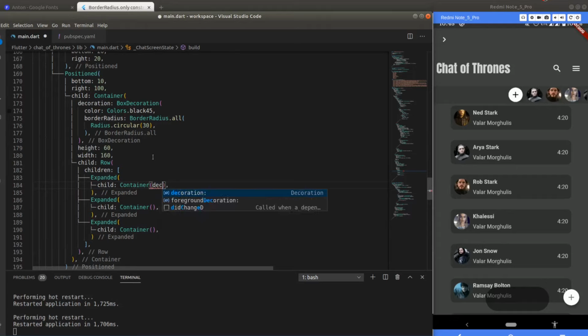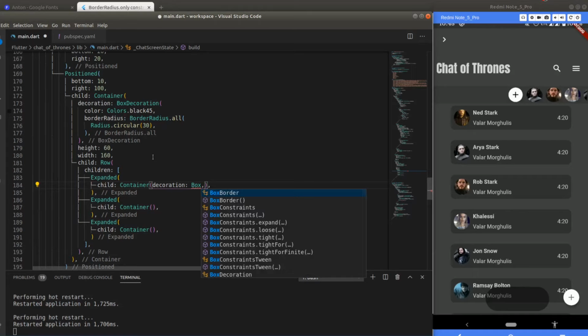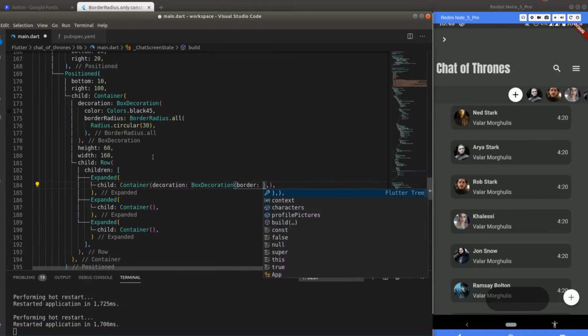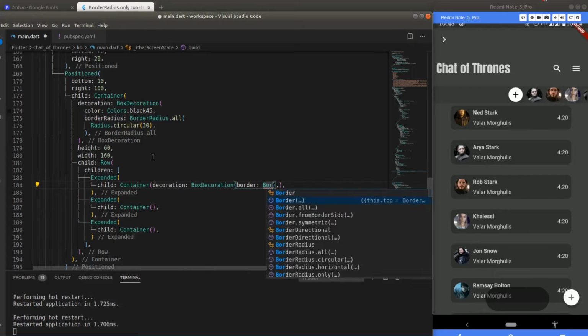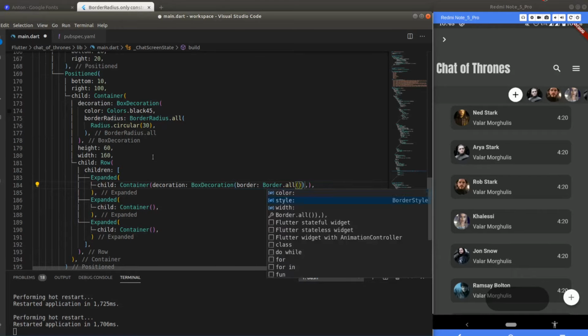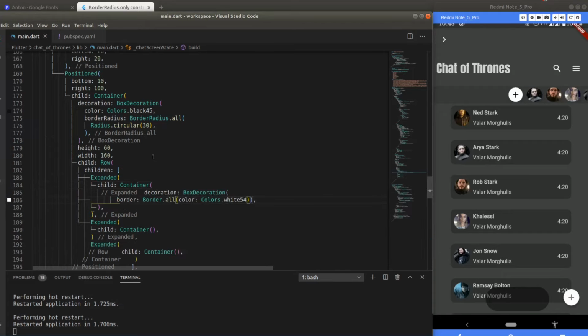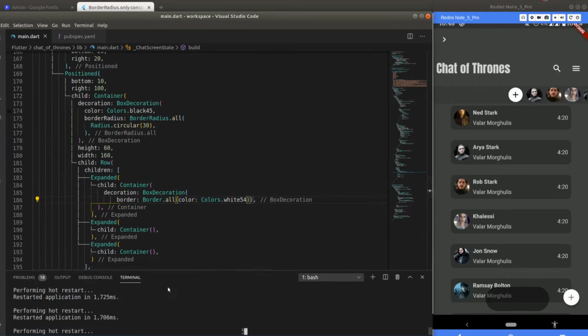So first of all, I'm gonna give this thing a white border, and that is pretty simple by the decoration property. I'm giving box decoration, and this box decoration has the property of border. This border property takes input of border dot all, and this has 3 properties, and I'm going to use the color and width from here. So this color thing I'm going to give as colors dot white, and white a little bit less opacity of 54. So let's just reload and see how it looks.